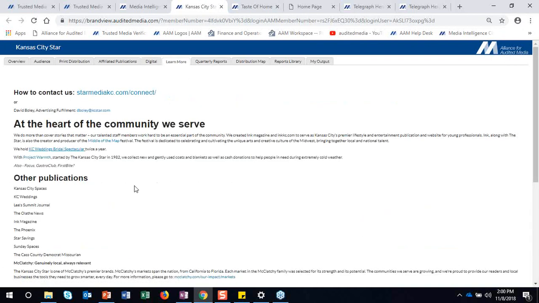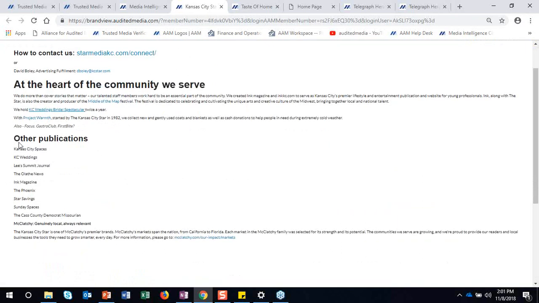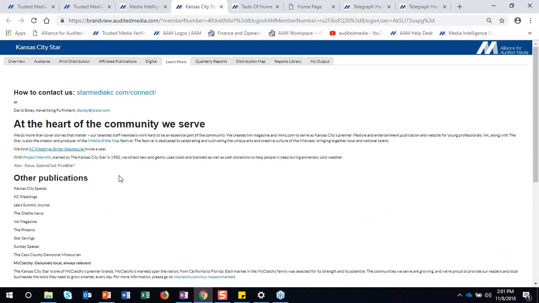If we go to the Learn More tab, they have more information about the publication, who to contact, and also other publications they have. Now, these other publications like KC Weddings, things like that, are not necessarily audited by AAM, but they are mentioning them. They certainly can mention them. So just wanted to let you know you do have that option.